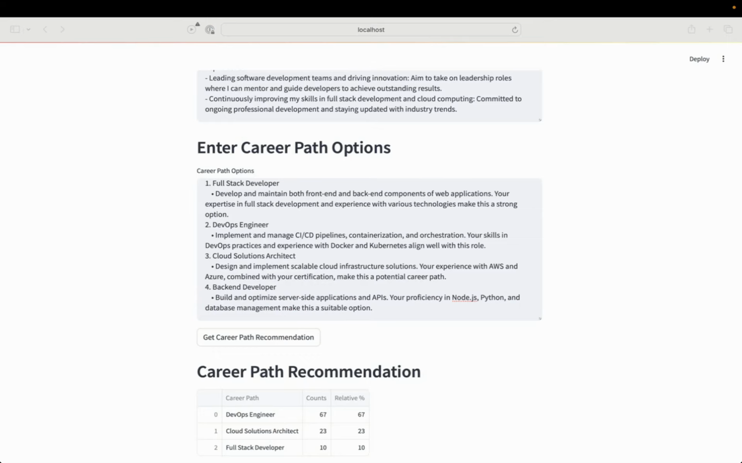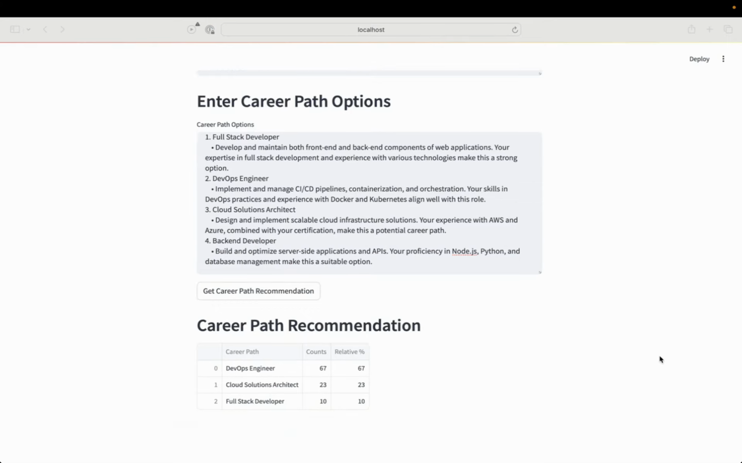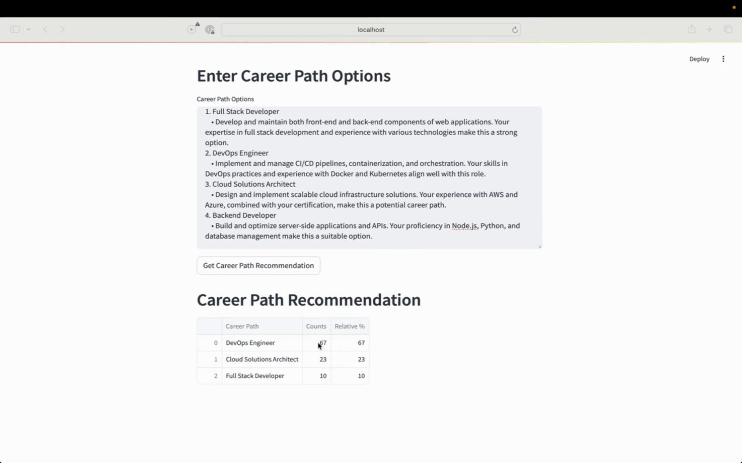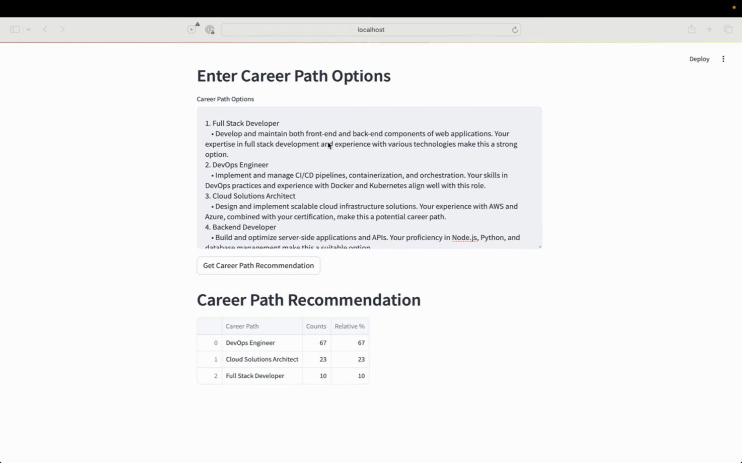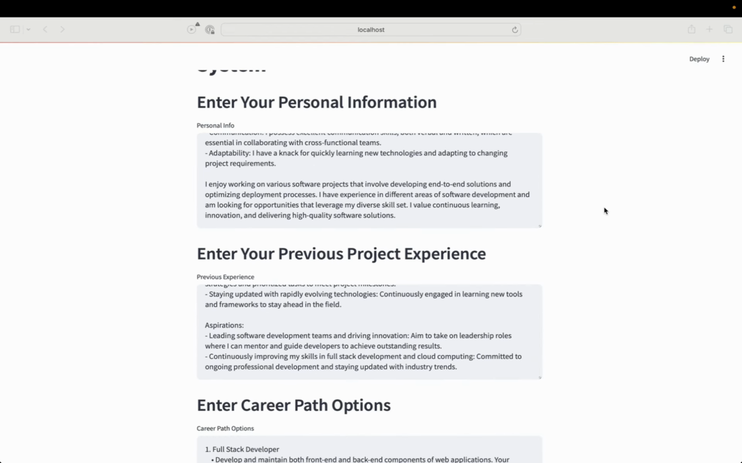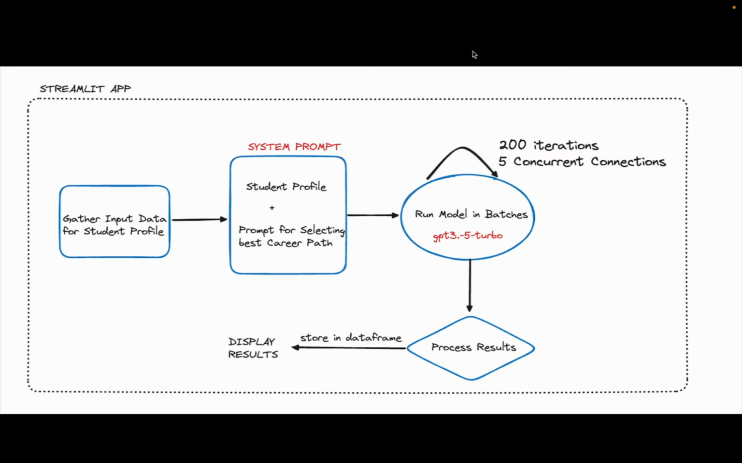And it comes back and it says, hey, so this thing ran 100 times, and it thinks that 67 of those 100 times a DevOps engineer is a better choice for this student, right? And then for 23% it believes the cloud solutions architect is a better choice, and for 10% of the times it believes that the full stack developer is a better choice, right? So we'll go through this entire project. The beauty of this is we are going to make use of the batch operation. That's not something we have discussed in the past. So let's just get started.